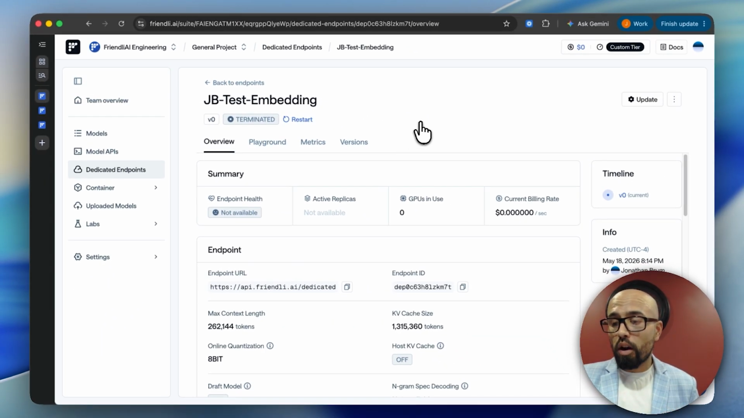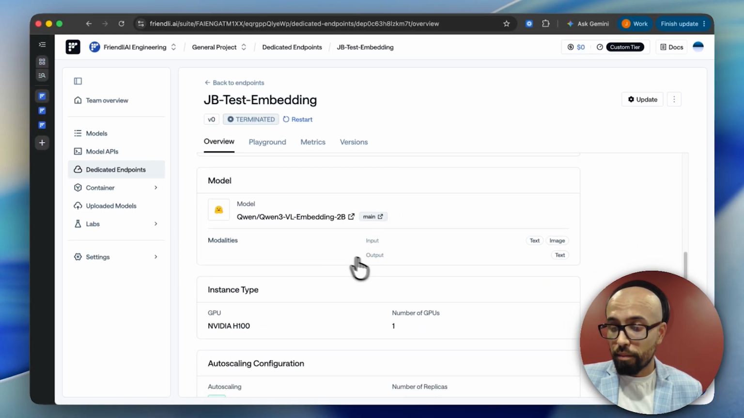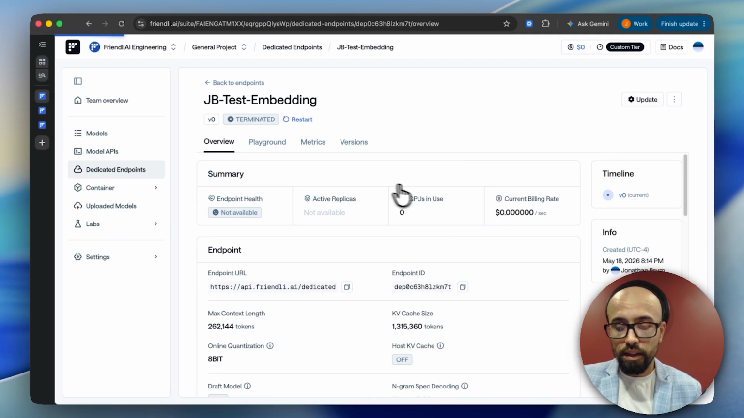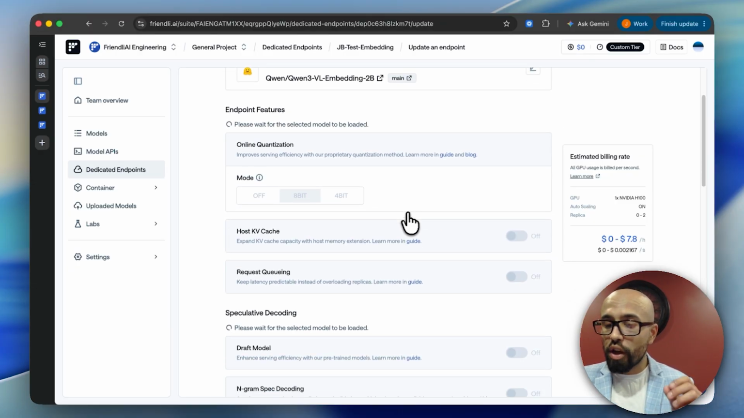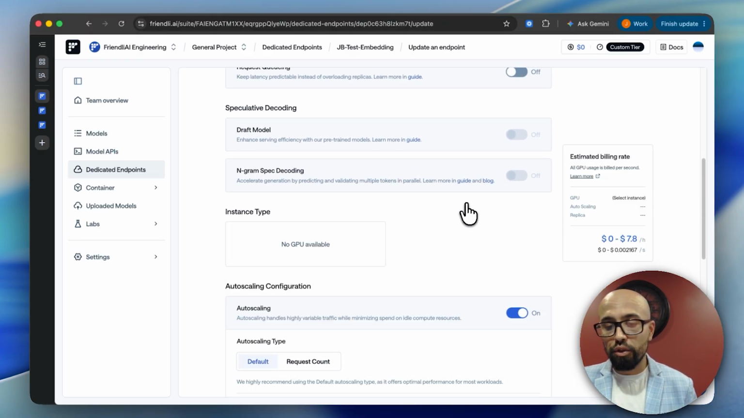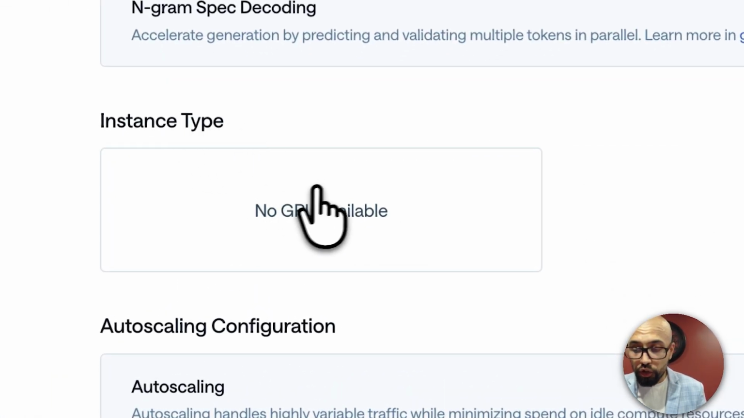Now, one other option I also wanted to mention was this update option. If you ever need to change how this endpoint is configured, you can click into this, and this will bring you back to a similar page as when you were initially setting up this endpoint, and you can change any of these configurations if you were able to in the past. The only exception to this is that you cannot change the instance type.